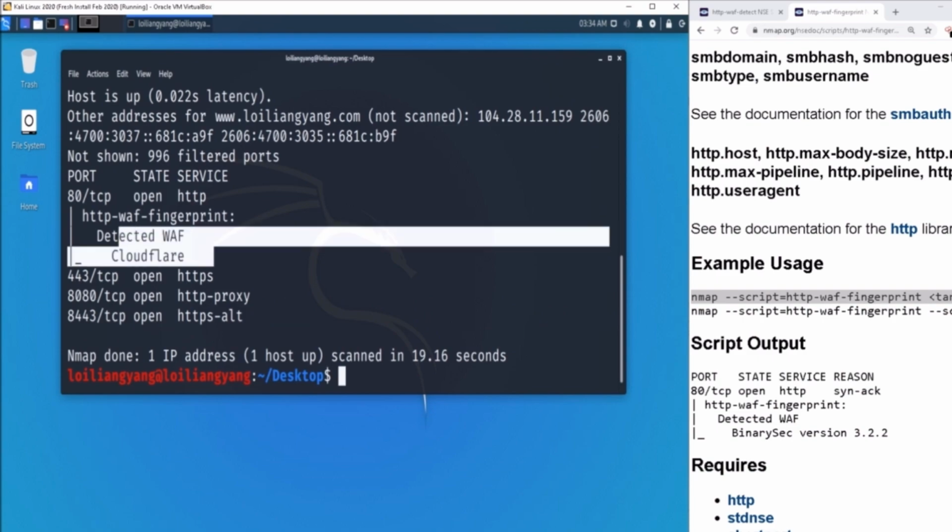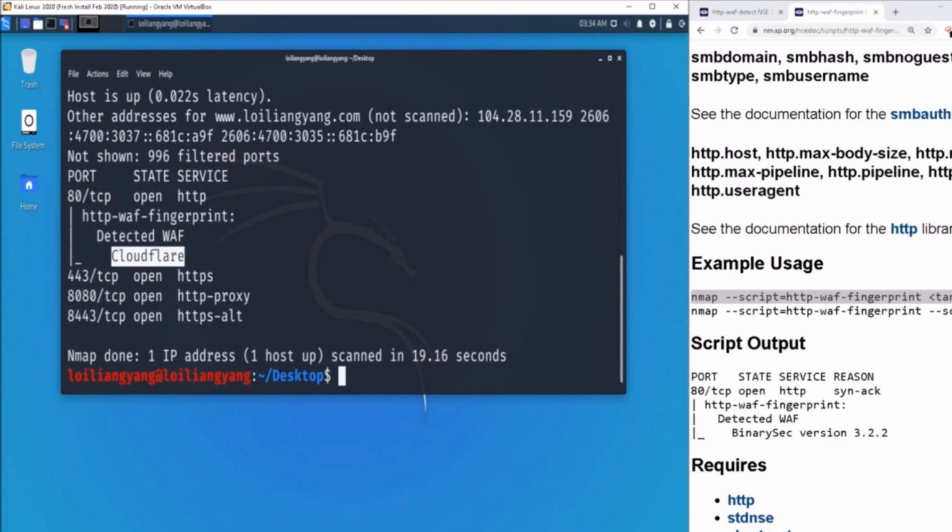So from here, we can see the detected web application firewall, and it is running on Cloudflare. So this helps us detect the kind of web application firewall that's running in front of the web server.